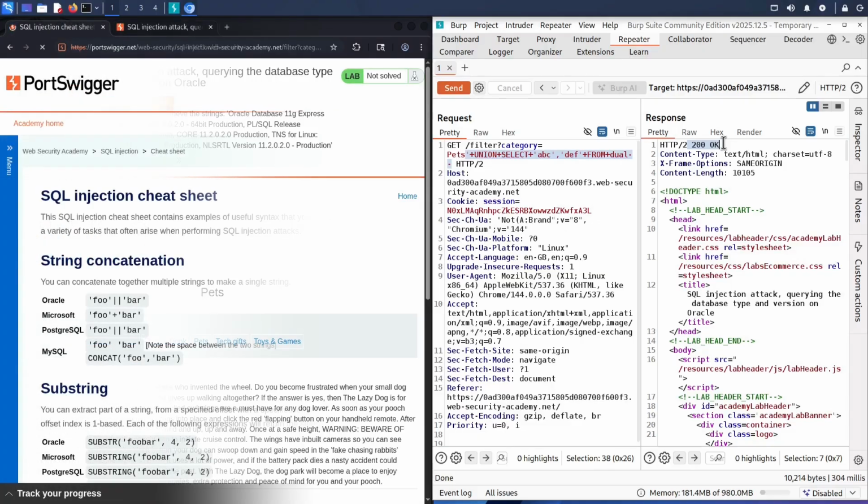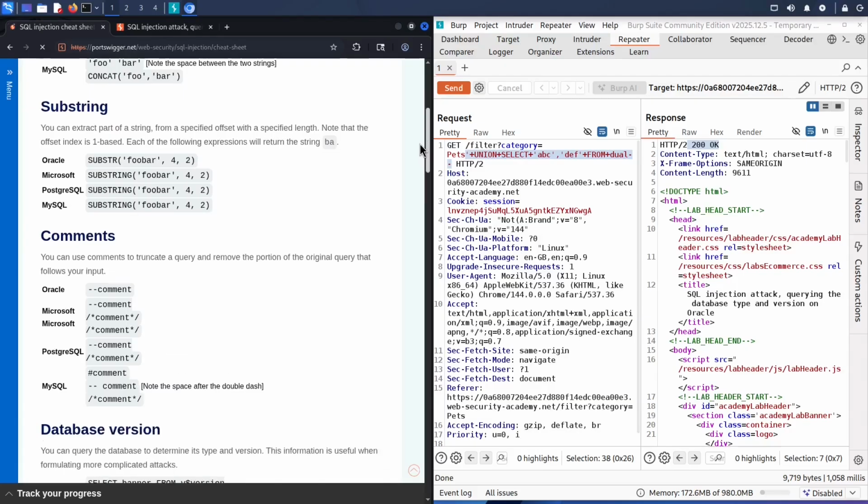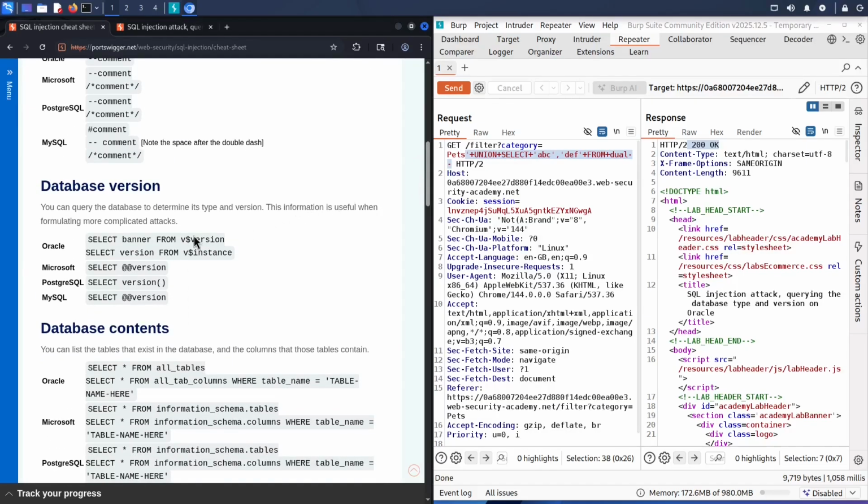I'll open the SQL injection cheat sheet and scroll to the section for database version queries specific to Oracle. For Oracle, there are two common ways to retrieve the database version: querying v$version or querying v$instance. In this lab, we use select banner from v$version because the banner column typically returns a clear, readable string such as Oracle Database Release.